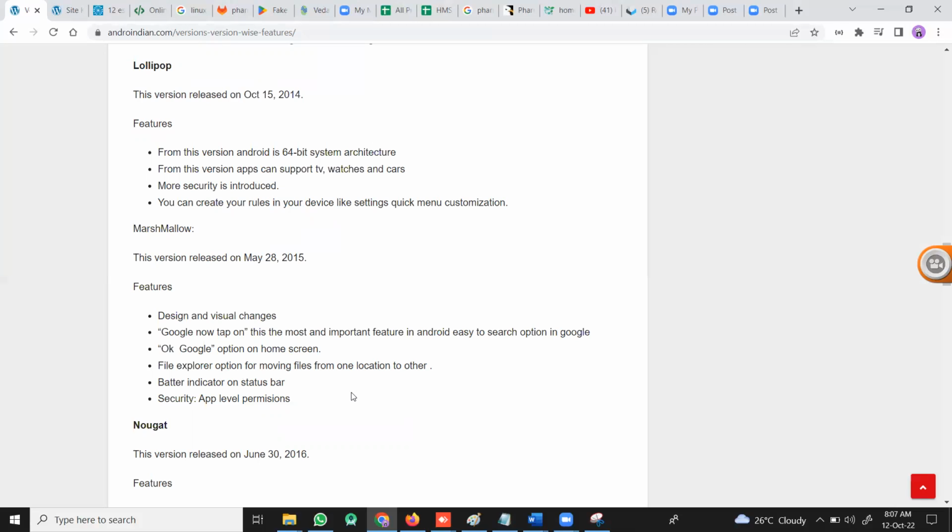And the battery indicator in the status bar, which automatically shows the battery percentage, like 20%, 30%, 40%, right there. And the next is security level permissions. A lot of security features were introduced here.